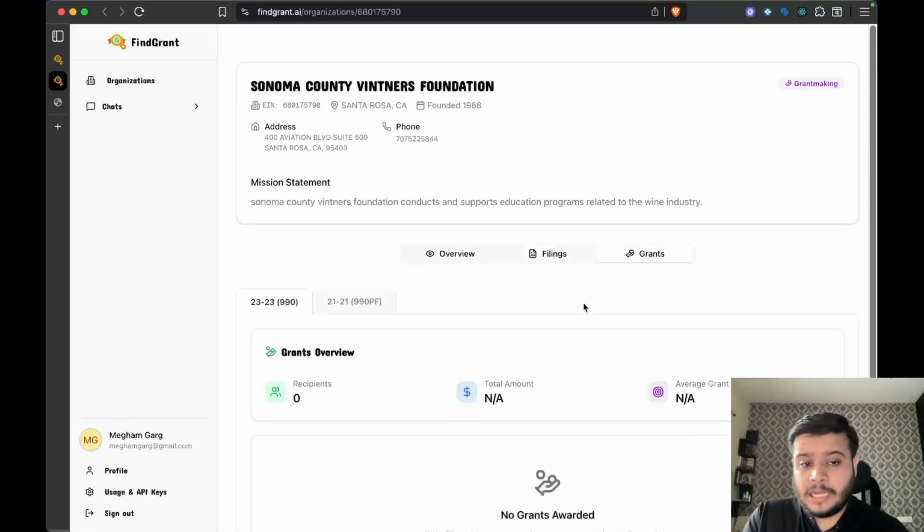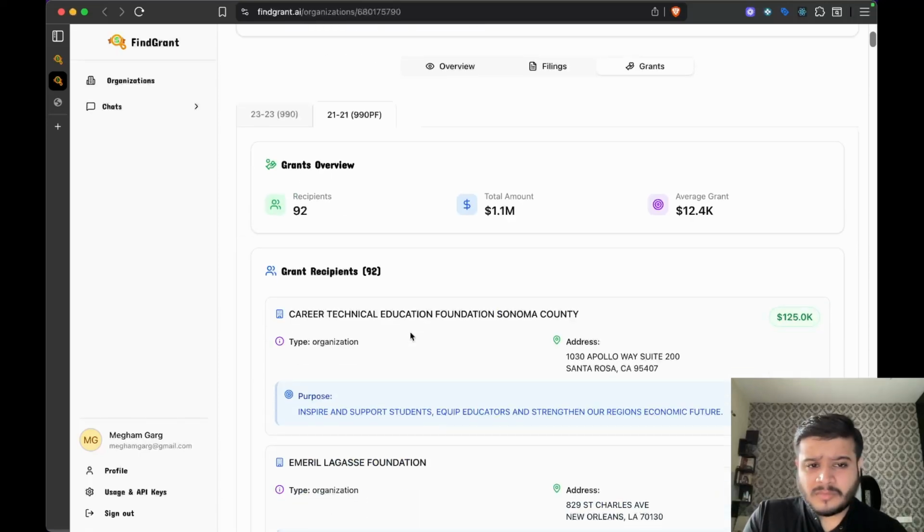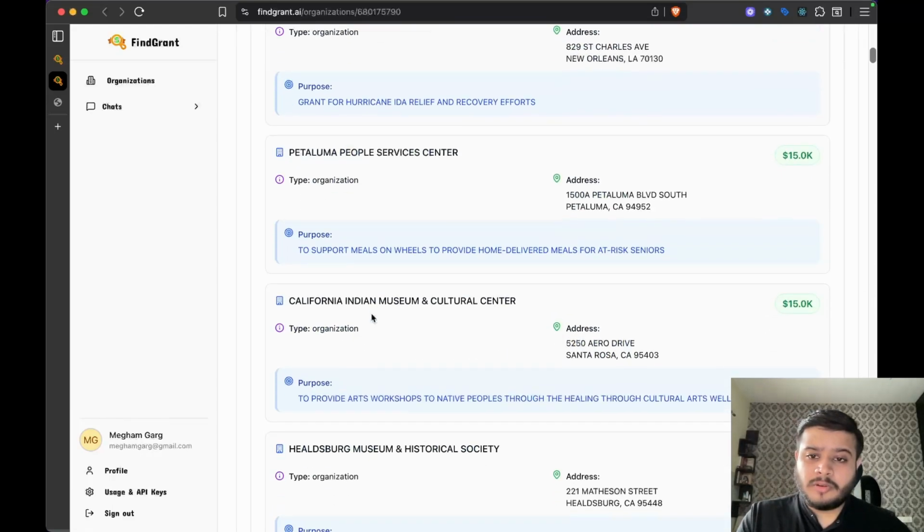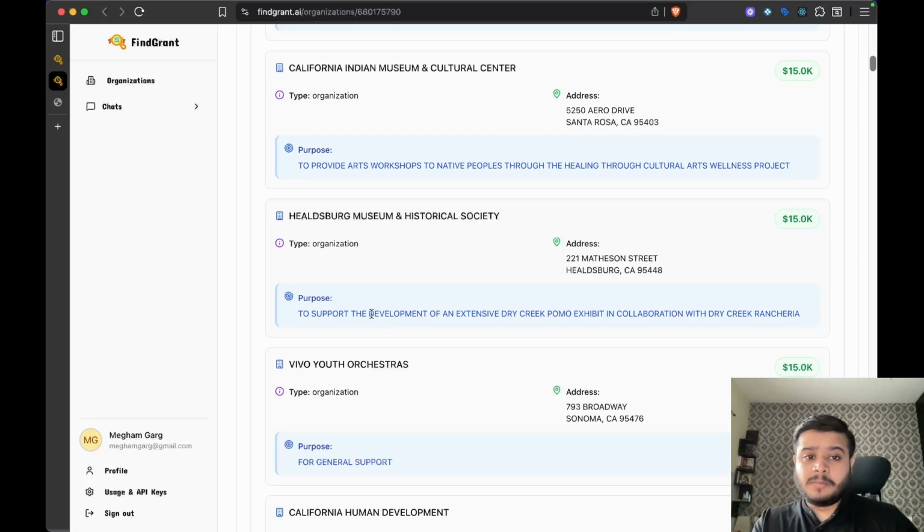Then you go to grants, and in grants you can see that there were 92 recipients in the year 2021, $1.1 million in total amount distributed, and the average grant size for this organization was $12,400. And then you can see the list of all the recipients who received those grants and the purpose of the grant distributed to that organization. For example, California Indian Museum and Cultural Center received a grant worth $15,000, and the purpose was to provide art workshops to native people through the Healing Through Cultural Arts Wellness Project.